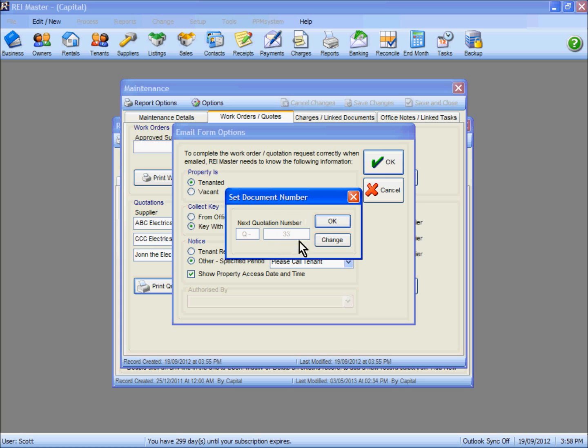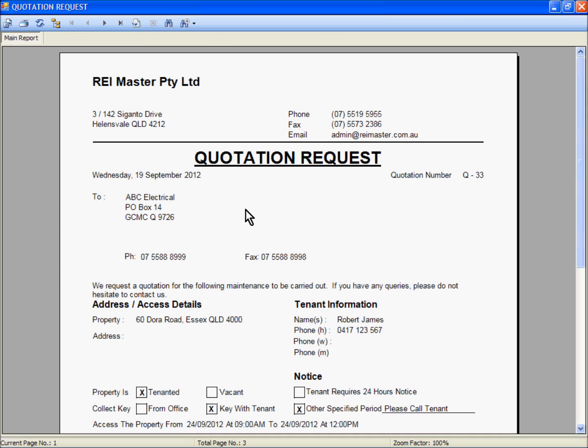It asks us just to confirm the next quote number as necessary. If we need to change it, we click change and adjust, otherwise we click OK. And from here now we've got our quote request up on the screen. So we should have 3 of these to each of the 3 suppliers that we've nominated. Your top information here is your business information. The information here shows, of course, the contact information for the supplier. Requesting a quote for the following maintenance, and we give the property information and the tenant information there.